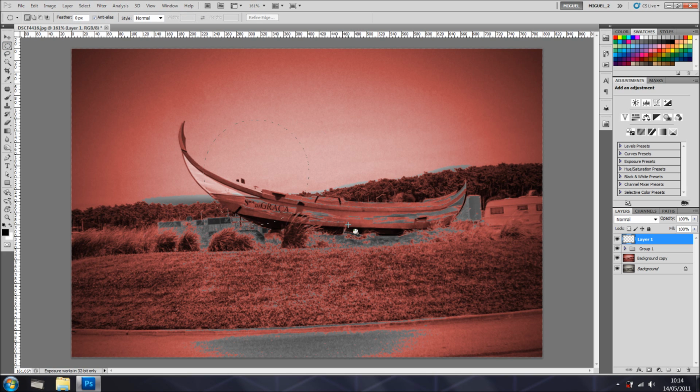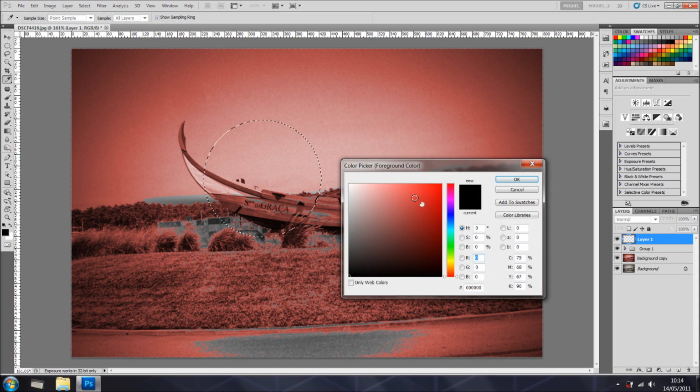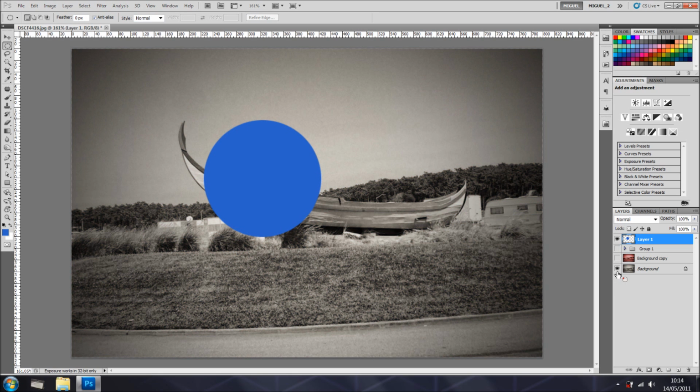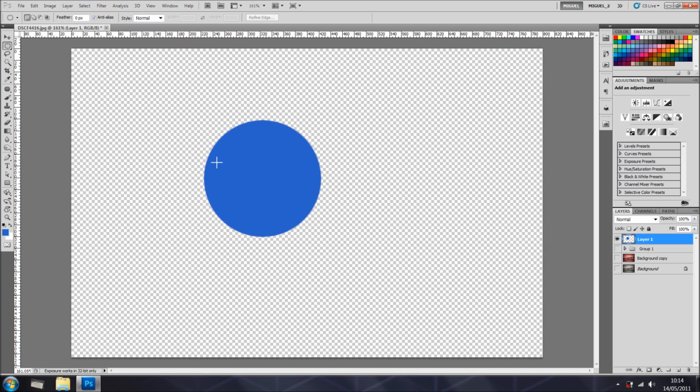Okay, a circle. I'm going to change my foreground color. I'm going to change it to blue so you see what's happening. There you go. And I'm going to get rid of this. Now we've got this, and right here we've got FX, so this will add layer styles, and it's the blending options right here as well.